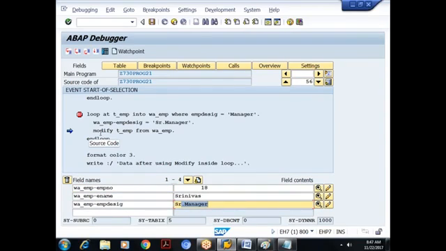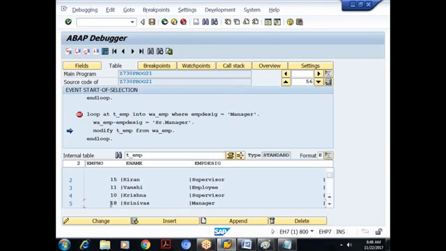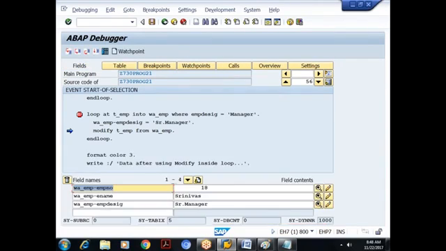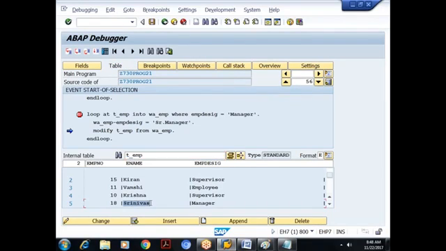So what will this modify do? It will compare field by field between what? Internal table and what? Work area. So it will take the employee number from the work area. What is this? 18. What is this here? 18. No change. Am I clear? Then it will check what? Employee name. One second, let me complete. Okay, this is employee name. What is this value? Srinivas. What is this here? Seniors. Any change? No change. Okay.